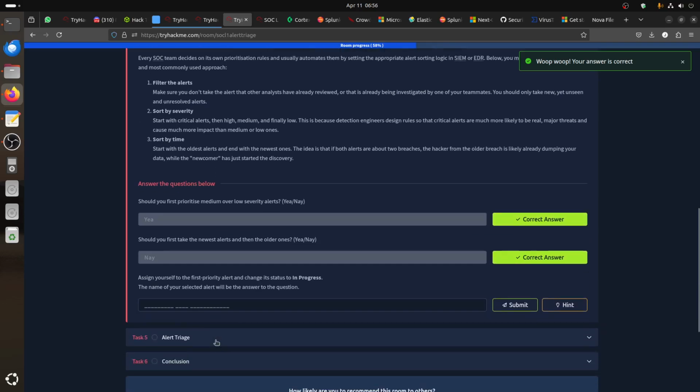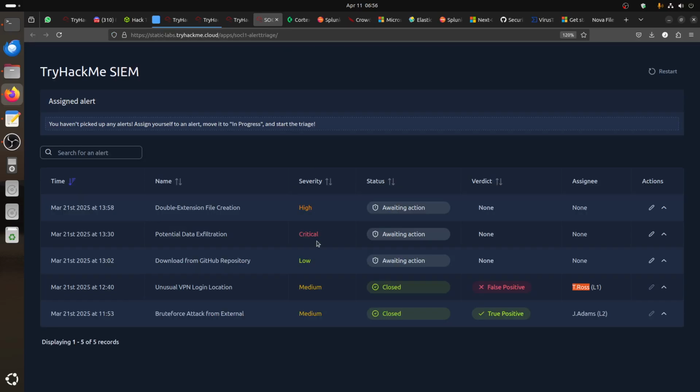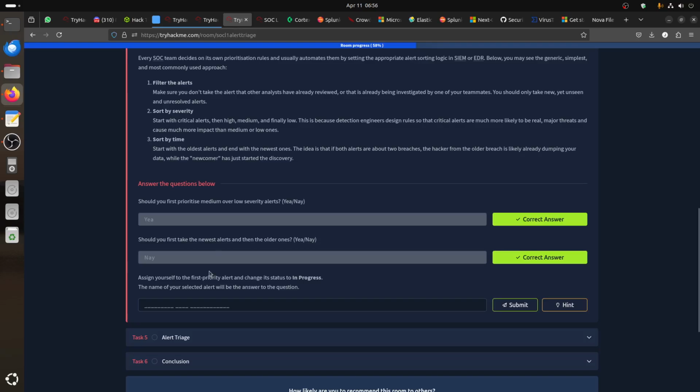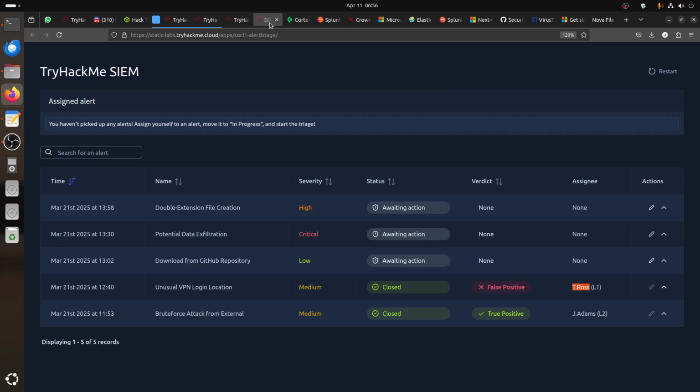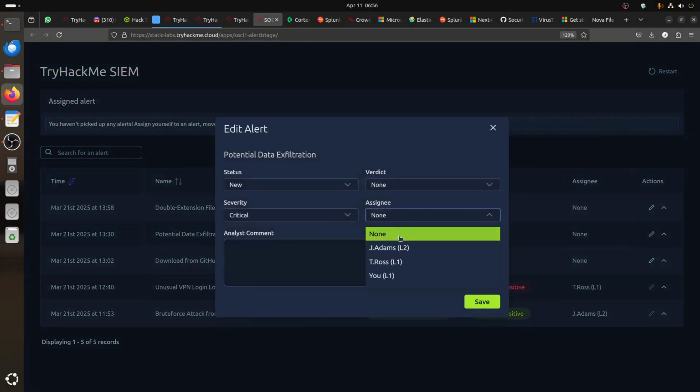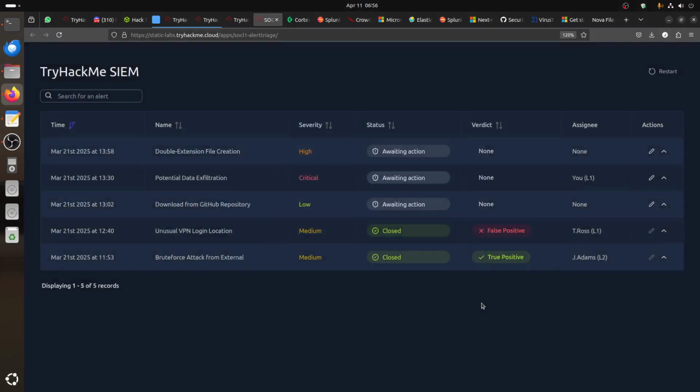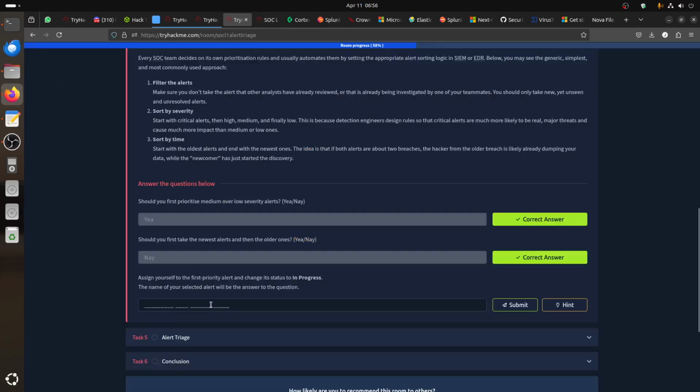Assign yourself to the first priority alert and change its status to in progress. The name of your selected alert will be the answer to the question. The first priority alert. Assign yourself the third priority. So if I look here, high, critical, low. Yes, this is older, but this is a bit high alert. So common sense for me is just to assign it to me, myself, and save. So now the name should be so. I start the high critical first.